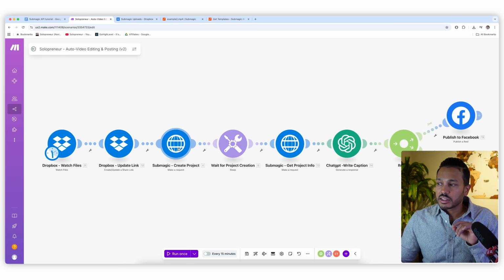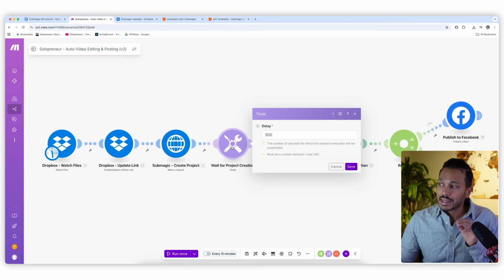Once this module runs, it's actually going to start creating the project. And so in the next step, you don't have to do anything. You just want to wait about 5 minutes. So you don't have to touch this. I've already set it up for you.